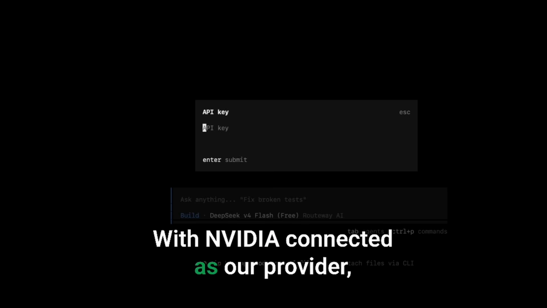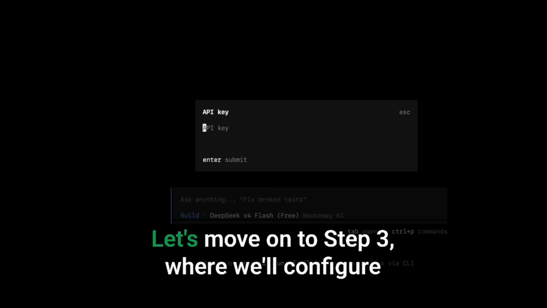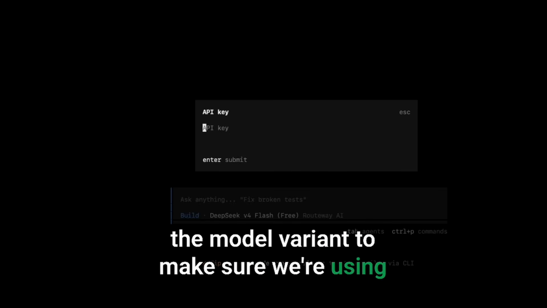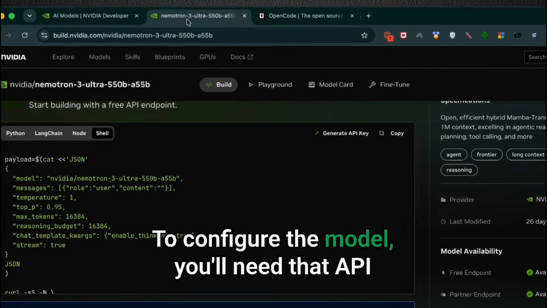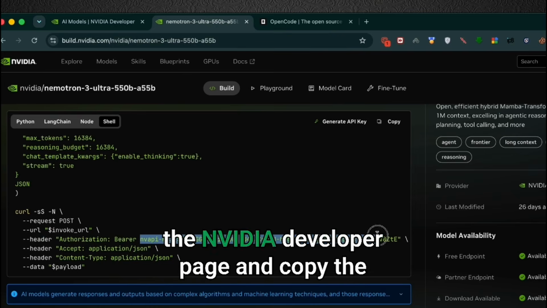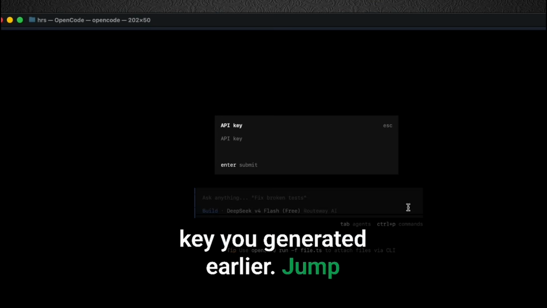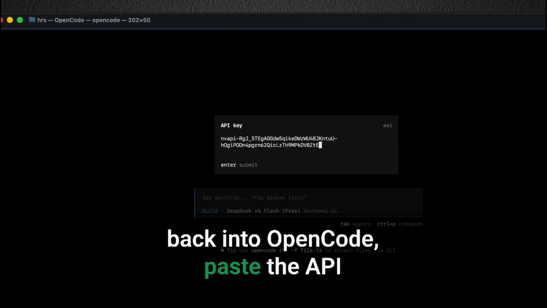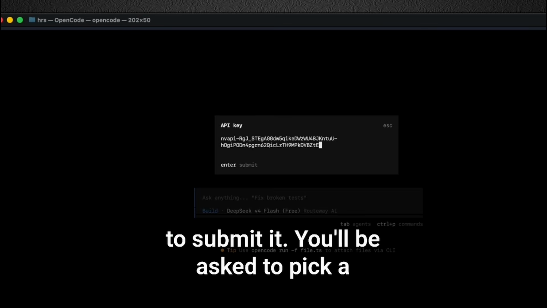With NVIDIA connected as our provider, we're ready to fine-tune our setup. Let's move on to step 3, where we'll configure the model variant to make sure we're using Nemotron 3 Ultra for the best result. To configure the model, you'll need that API key again. Head back to the NVIDIA developer page and copy the key you generated earlier. Jump back into OpenCode, paste the API key into the prompt, and hit Enter to submit.